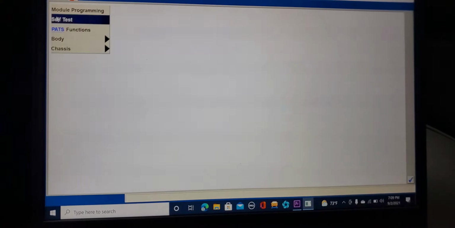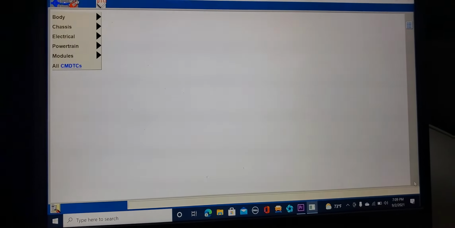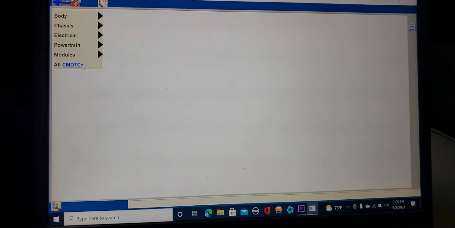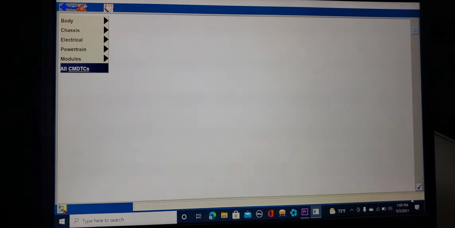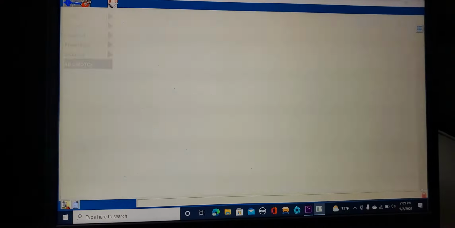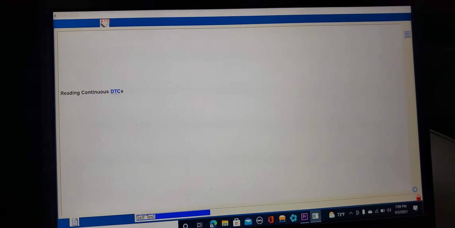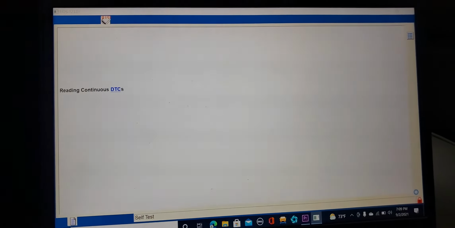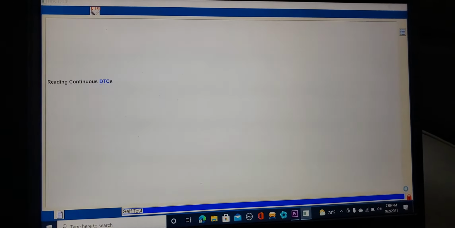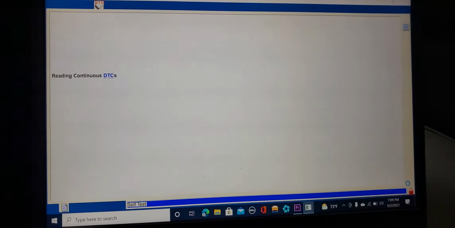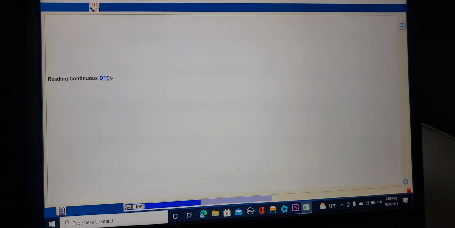I will click self-test. I will say okay. I will click all modules. Hopefully it's clear a little bit. The car is running. This is how you program a used ABS module, and I believe you have to get as-built data.